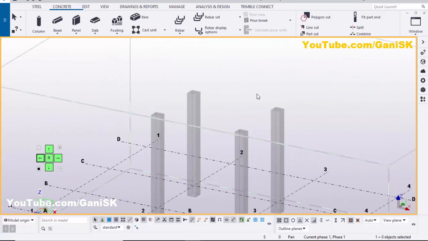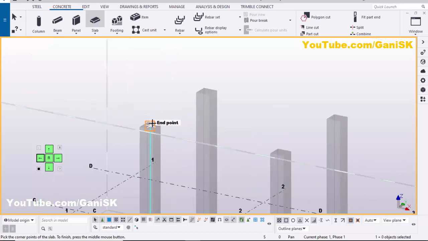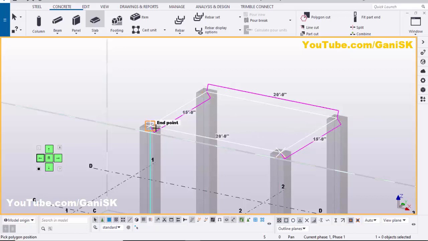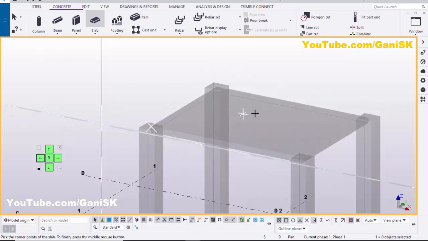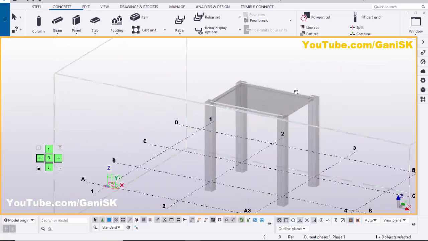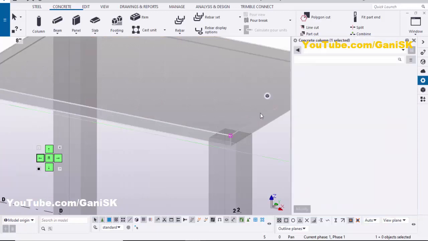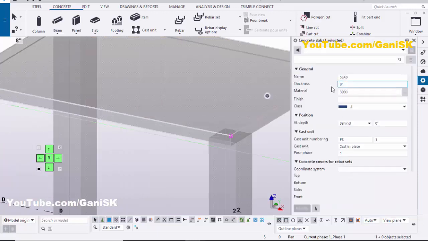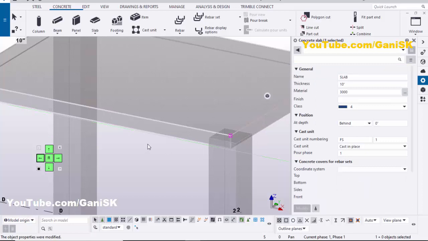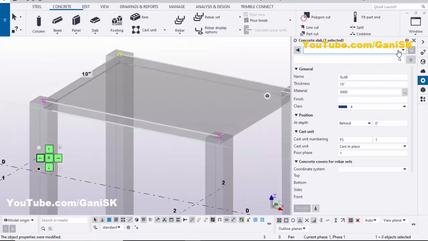Now we're going to create the slab on these 4 columns. So click on slab, under slab select this slab and pick the first position at the endpoints of the 4 columns. Okay, now we have the slab here, right click on mouse, interrupt. To edit this slab thickness, double click on it. Currently we have an 8-inch slab. For example, we are going to take 10-inch thickness of the slab, so click on modify to see the result. You can see now the slab thickness increased, and close this window.